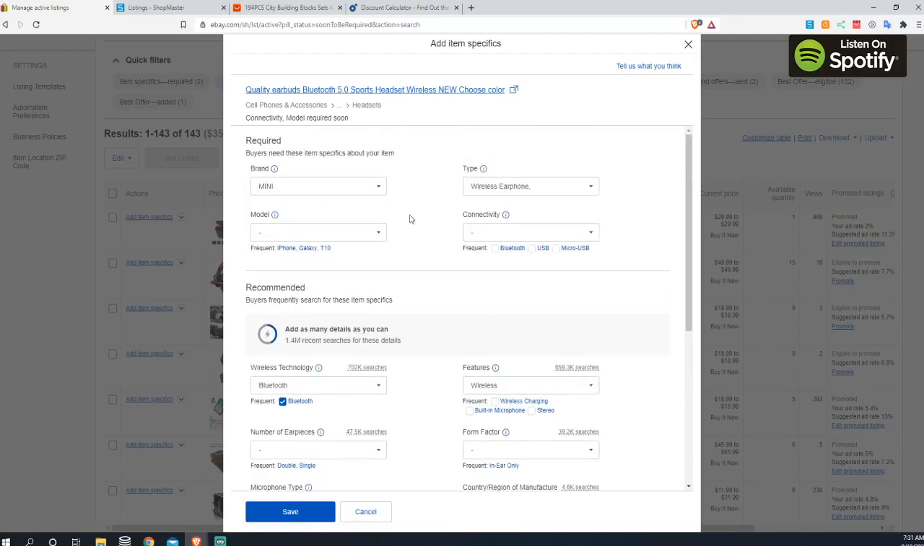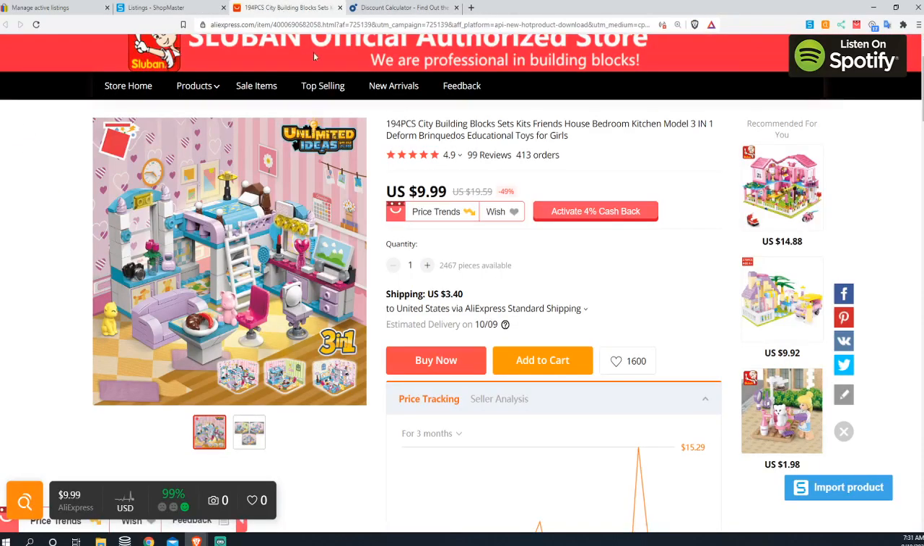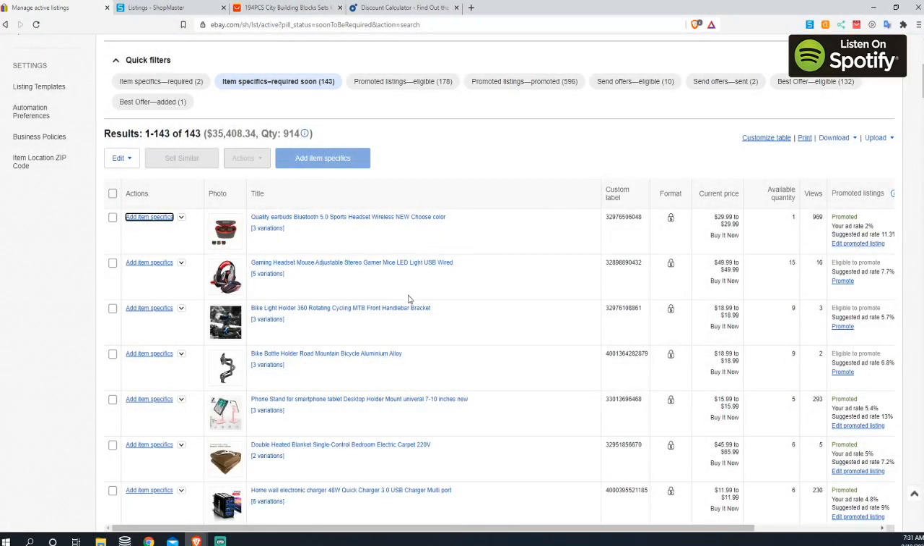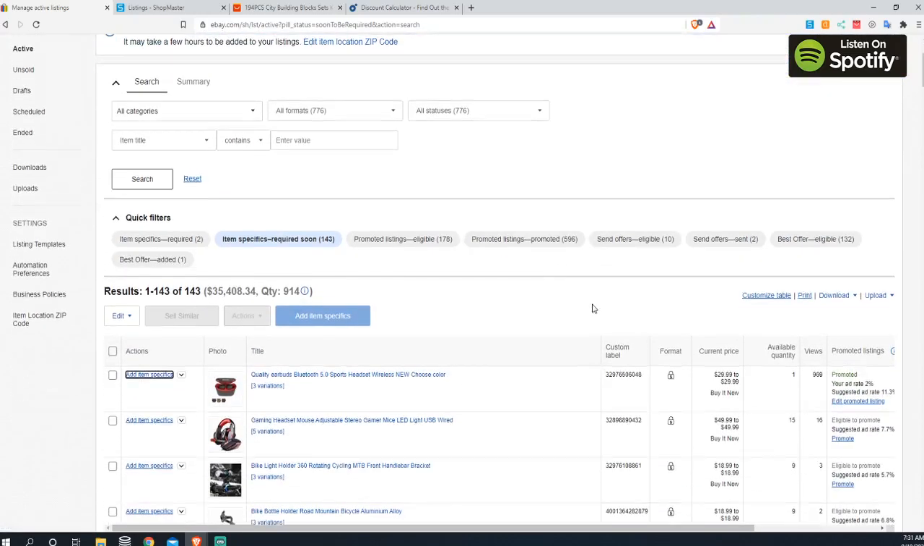So pretty much just do the same thing you did here. Shopmaster, search for the title of the item, go to specifications and fill up as much as you can and then click save. And now also that needs to be done after you're done listing on Shopmaster.